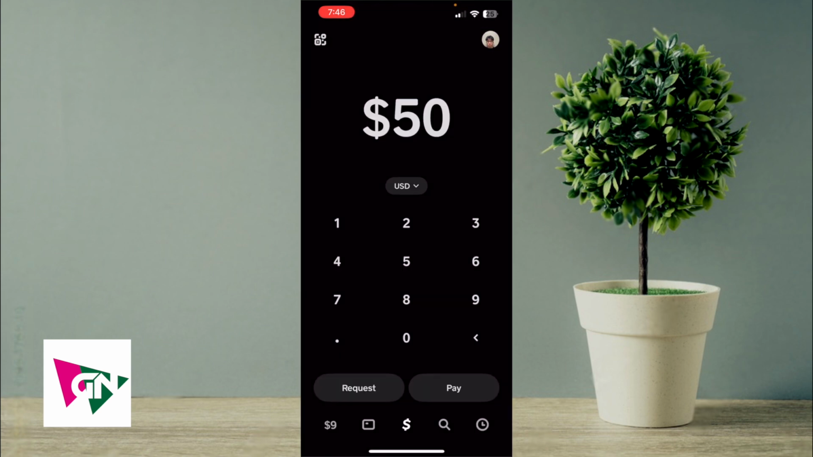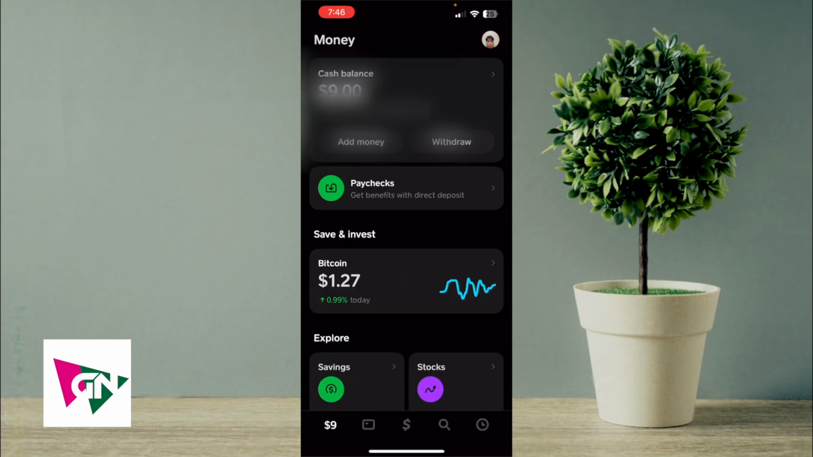Now with this here, you could actually go ahead and on the bottom left hand side, click on the $9 icon. This shows your cash balance. So you could actually have a cash balance within Cash App itself. You could add money, you could withdraw money. You can even buy and sell cryptocurrency as well. So if you haven't watched one of my other videos on my channel, I go over how to do that.